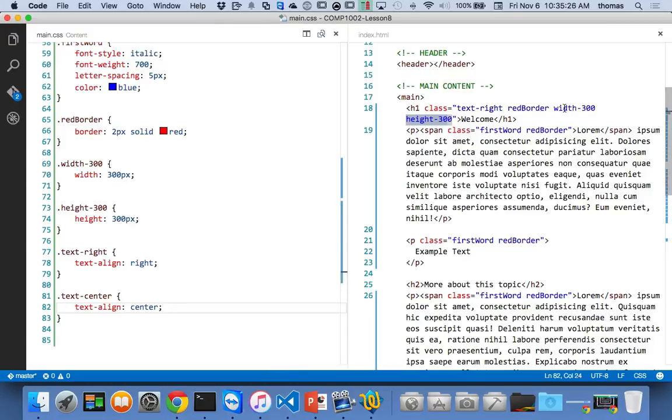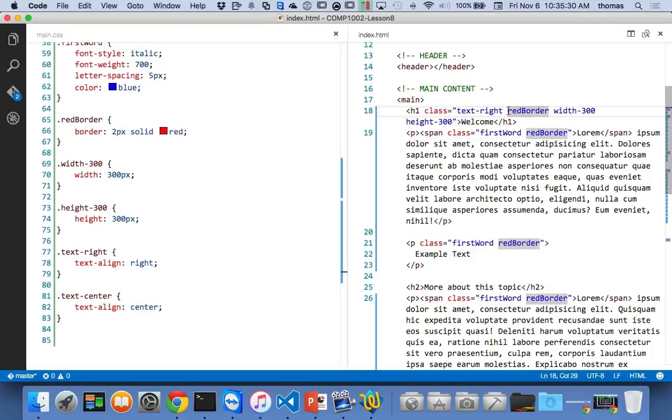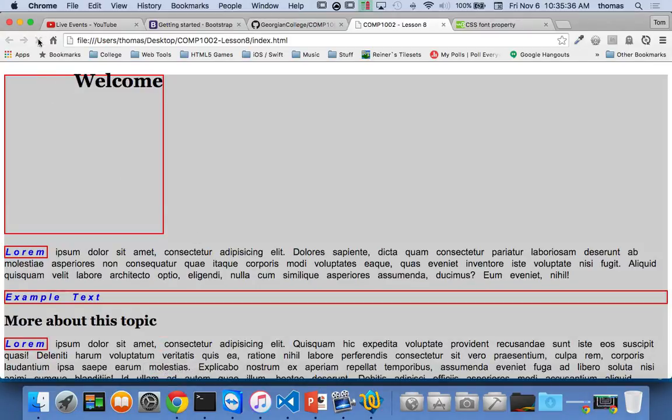So instead of text right, I'm going to change this to text center, and then let's see what effect that has. I'm going to refresh. There it is. It's the center of my box, which is an H1 tag actually. That's the whole H1 tag. The center of my box is centered.